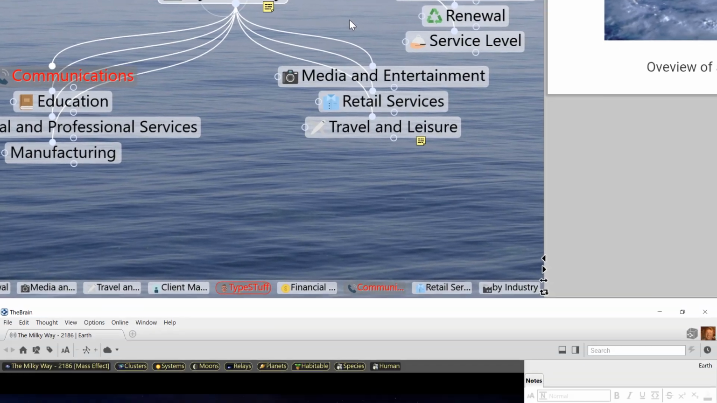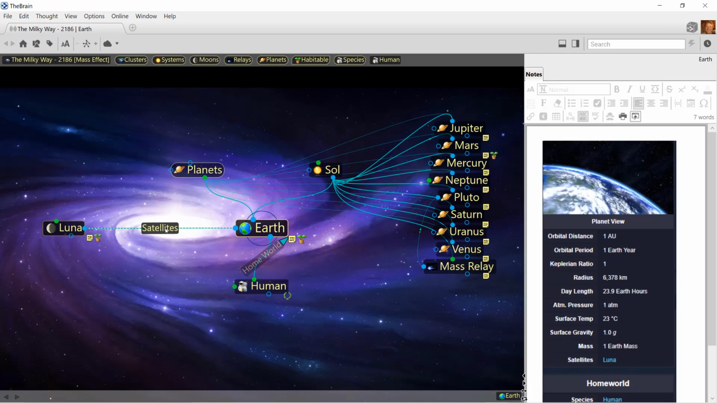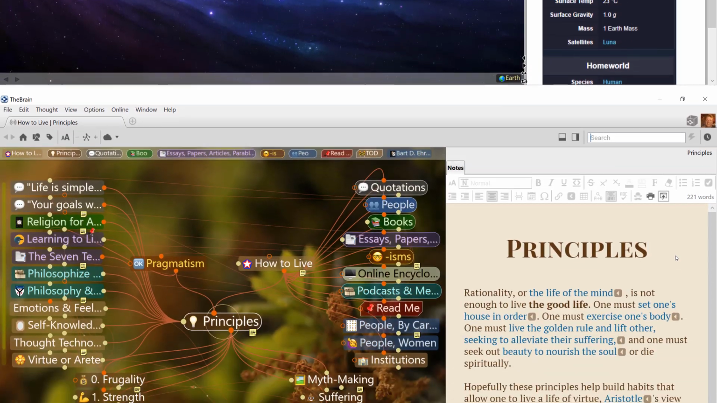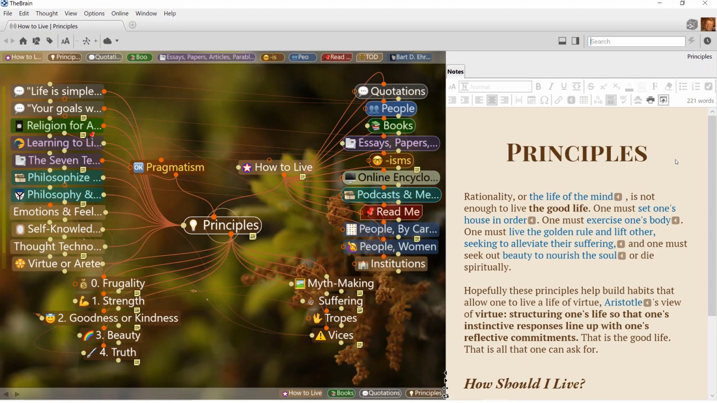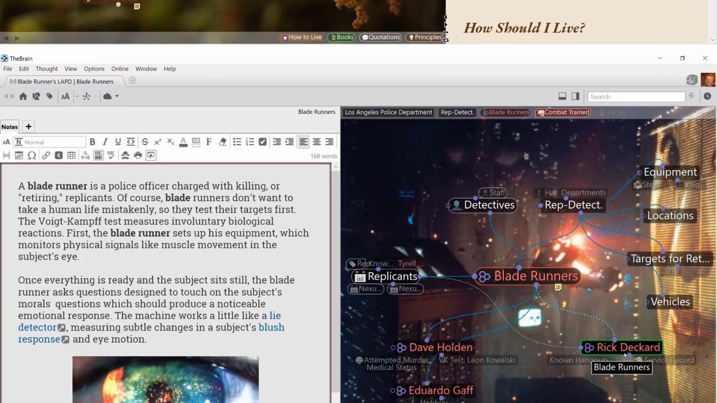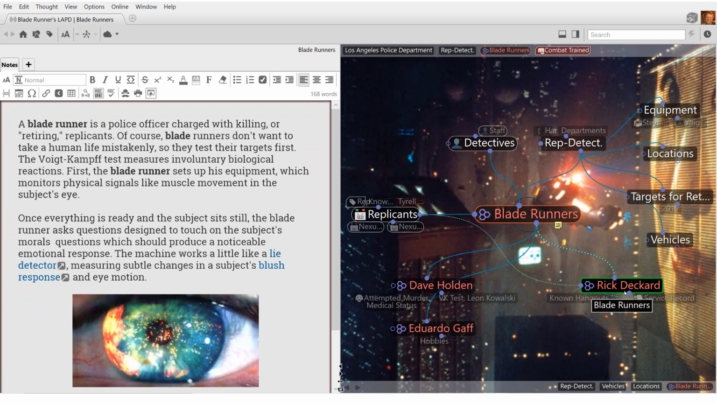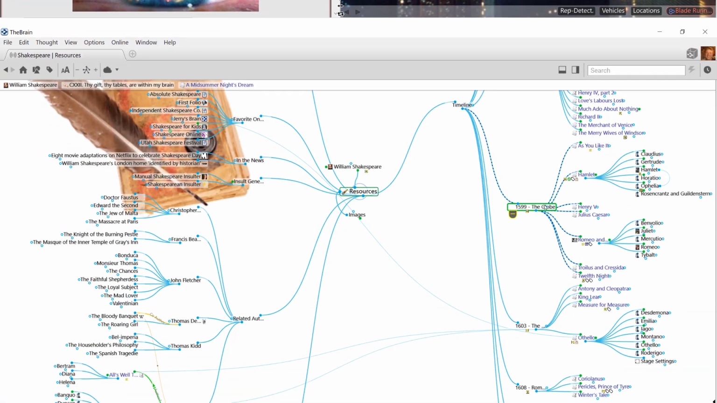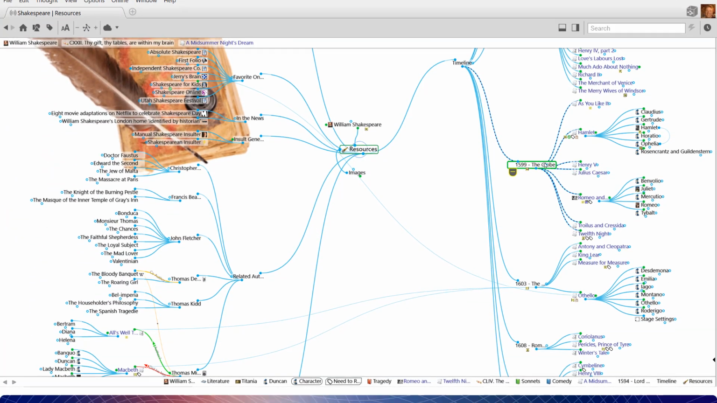Behind the scenes, TheBrain engine has improved as well. The engineering team has worked tirelessly to make TheBrain 11 faster, smoother, and more reliable than ever before. It's time to enhance your digital memory with TheBrain 11.